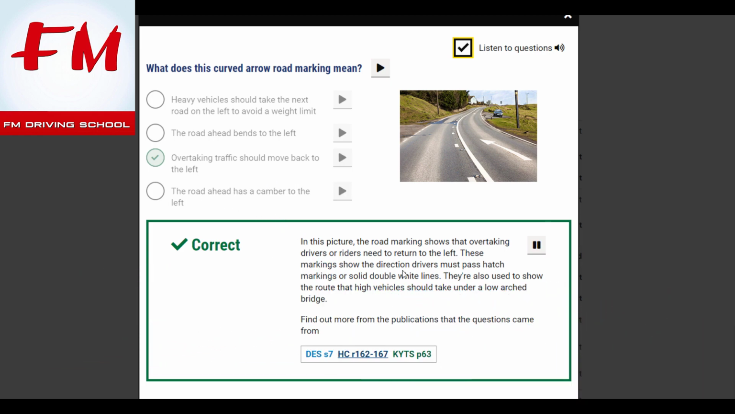In this picture, the road marking shows that overtaking drivers or riders need to return to the left. These markings show the direction drivers must pass hatch markings or solid double white lines. They're also used to show the route that high vehicles should take under a low arched bridge. What does this curved arrow road marking mean? Overtaking traffic should move back to the left.